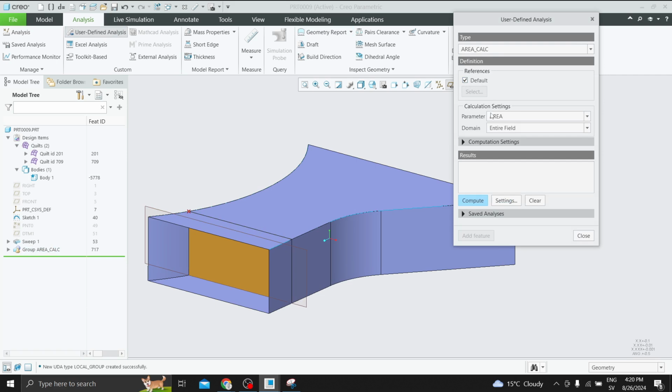Calculation settings, the parameter you are calculating is area because this analysis here is returning an area. You can return an area. You can return maybe principal moment of inertia. You can return a length, maybe diagonal across that. There are so many parameters you can return. But for now, the most commonly used is area.